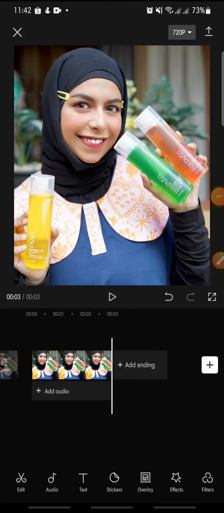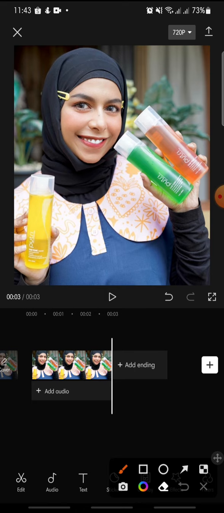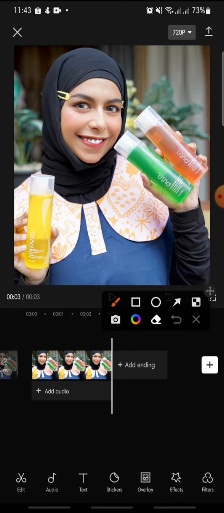In this video, I'm going to show you how to add a colorized black and white tutorial on the CapCut app. Now let's get started. First, open your CapCut and add the photo or the video that you want to edit.